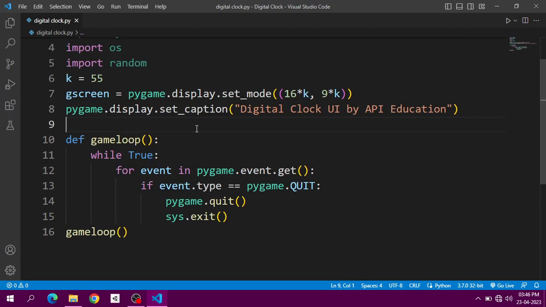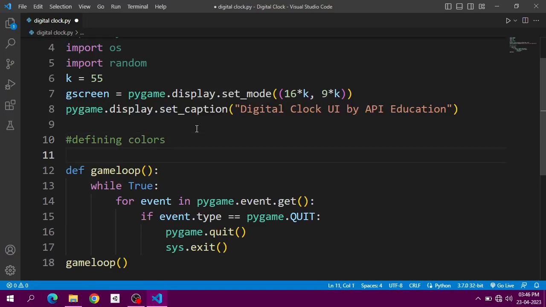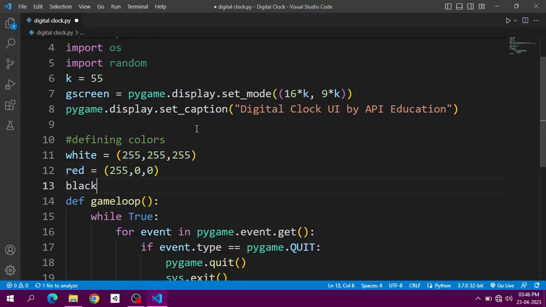Everything is smooth. Now we can create a few colors here. So I can write here, defining colors which we will be using. A few major colors are white, we will have to give the RGB values here, 255, 255, 255. Then we can give red equals 255, 0, 0, and black for 0, 0, 0.